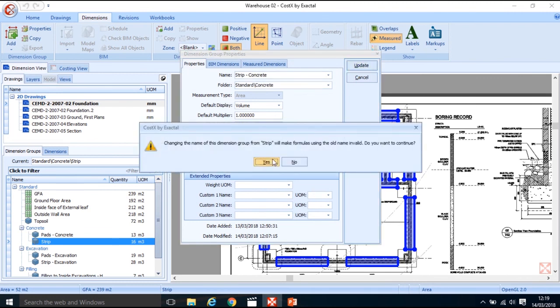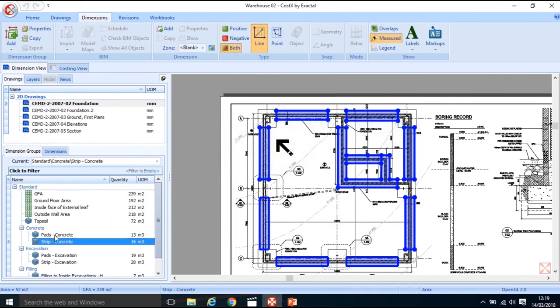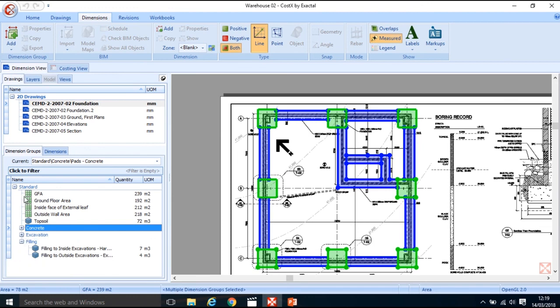Click update, click yes, and similar to pads excavations, strip excavations, I have pads/concrete. So that is essentially the video tutorial.